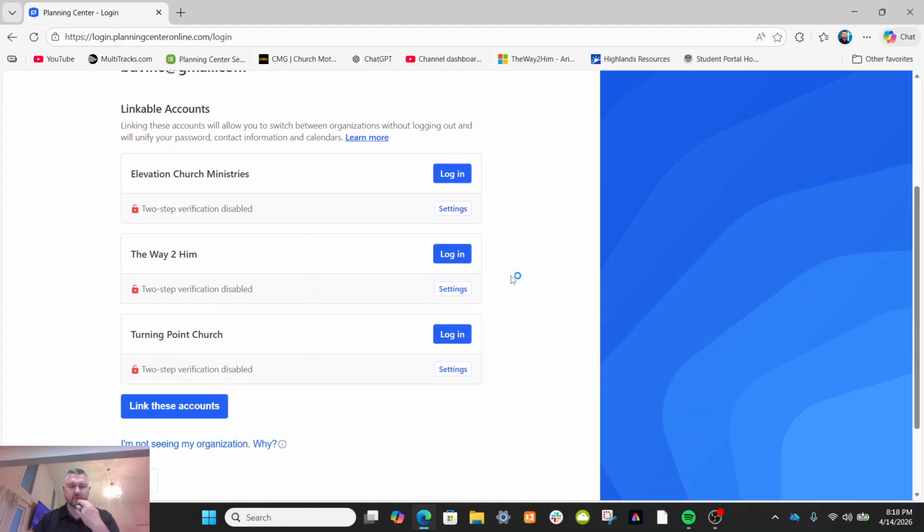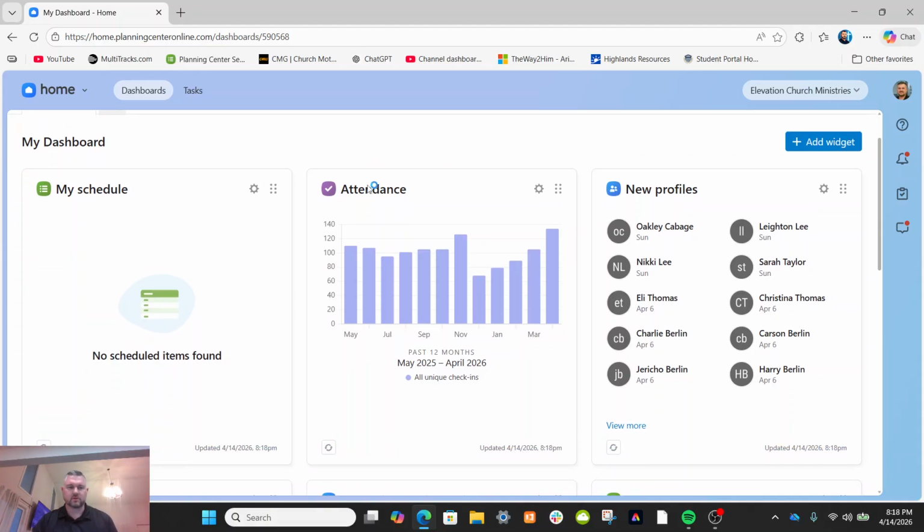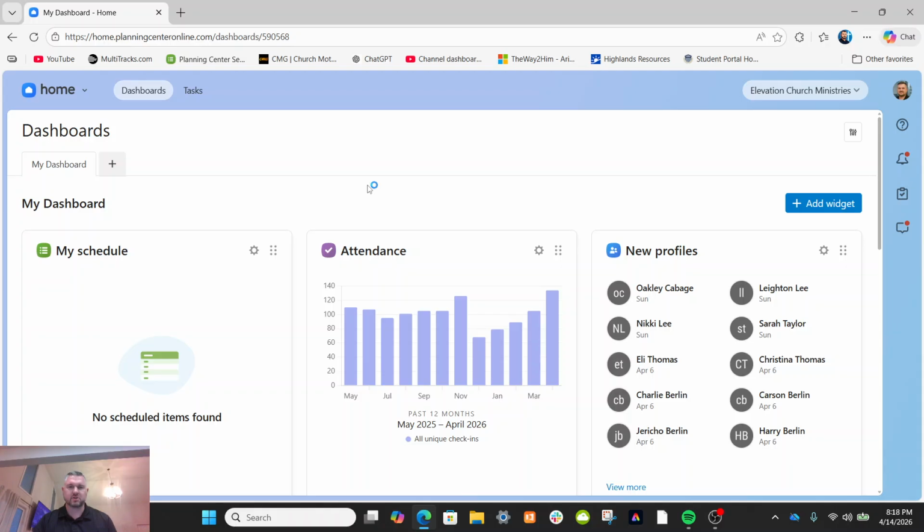For me, I'm a part of a few different organizations. For most people, this won't be the case. This is just in my specific situation. So I'm going to go to Elevation Church. This is what my home screen looks like. Now, it may not look like that for each individual. This is how I have mine set for me in my specific case.